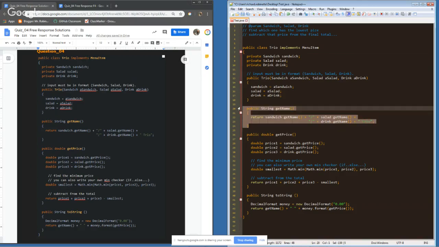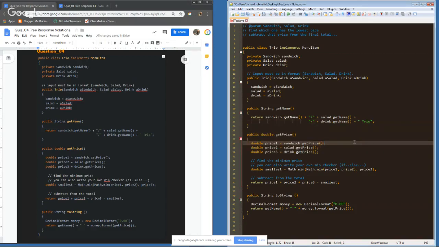Then all of our menu items have to implement get name. So we're returning names of everything. Since these are objects, we can just run get name on all 3, concatenate everything together, and then return trio because it's a trio item, right? If you miss trio there or you get the naming wrong, probably not going to take points off. That's all stuff we can do later once we get the big stuff working.